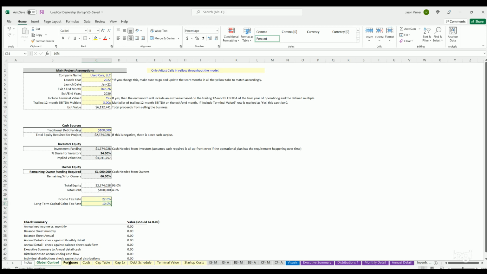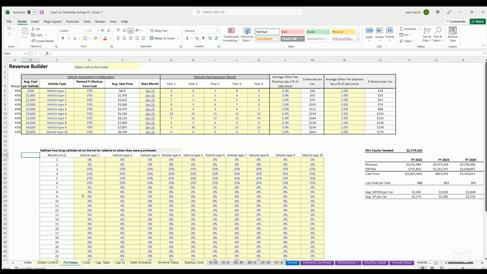All right, purchases. This is so cool. This is a huge upgrade. You can define up to 10 vehicle types, and for each vehicle type, you can determine the average cost per vehicle, the markup, then you can see the average sale price, the resulting profit margin, and the start month you want to start selling each of these vehicle types. And then here's the first big change. The vehicles purchased per month is defined here for each of the 10 car types.